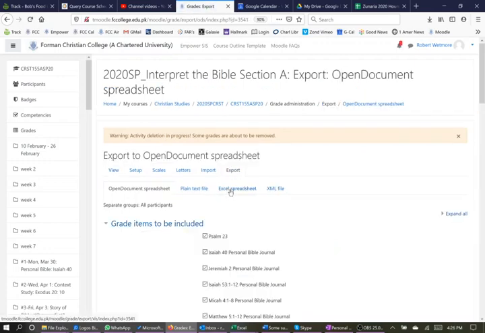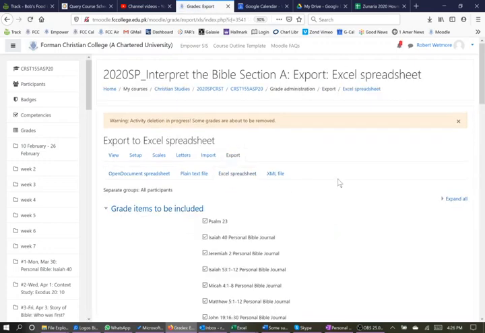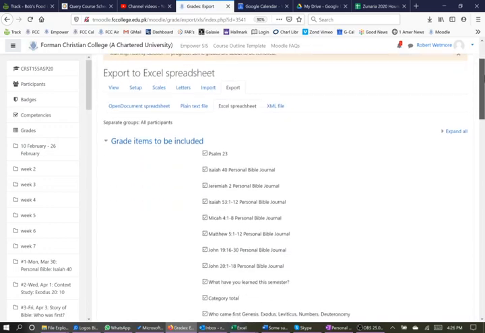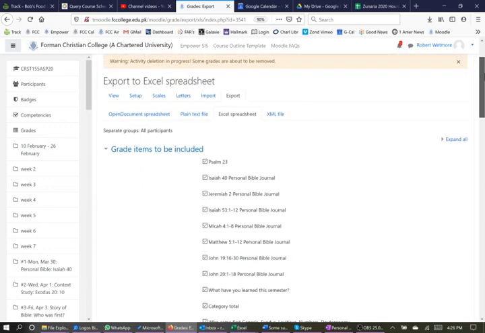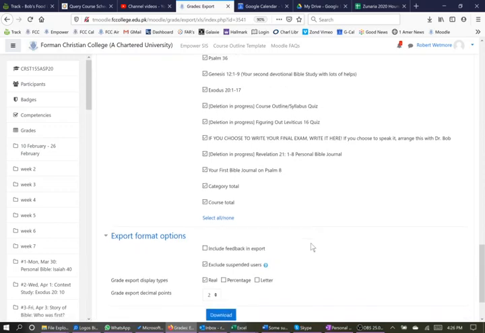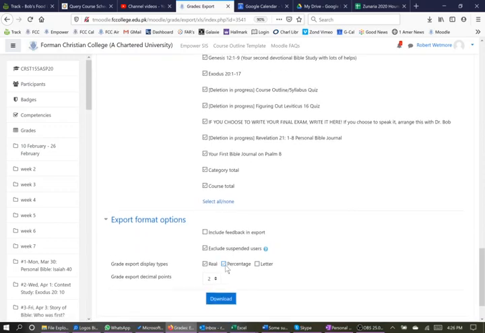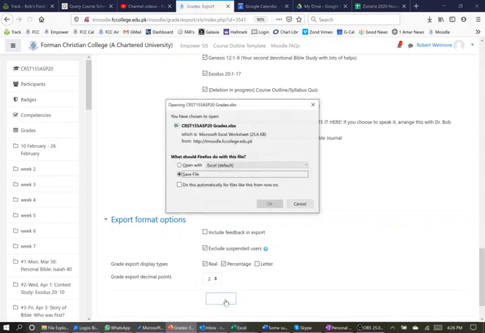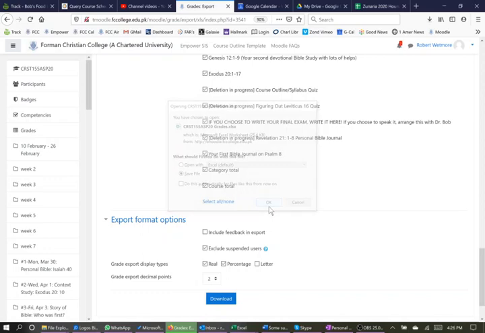And I'm going to export it into an Excel spreadsheet. You can do open document spreadsheet, but I mean everything is Excel these days. That's what I do. Export format options, very important that you do this. Very important. You need percentage. Percentage will take all of the weights that you have and calculate that into your final grade. And then save it. And that's from Mozilla Firefox.